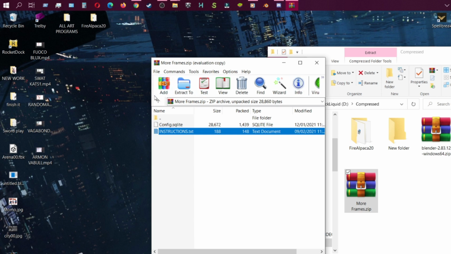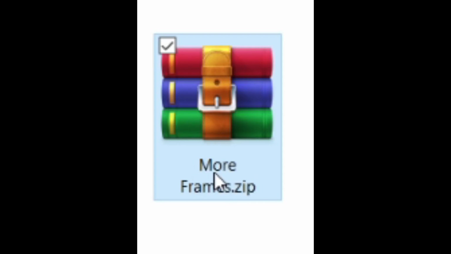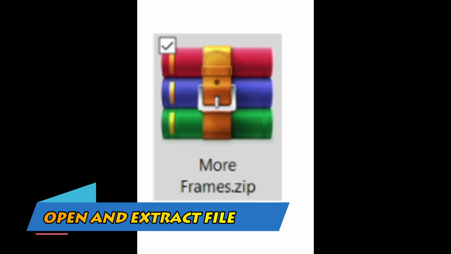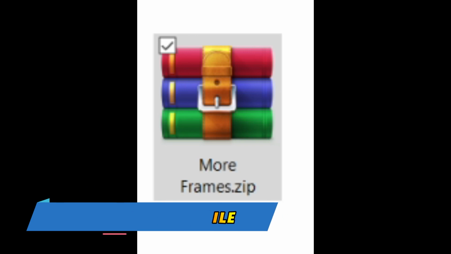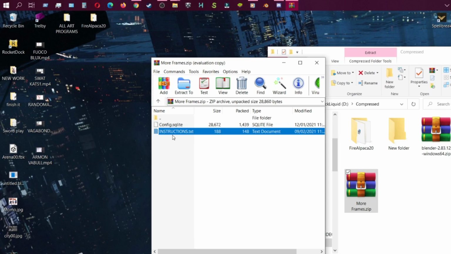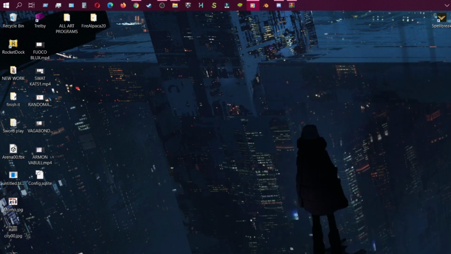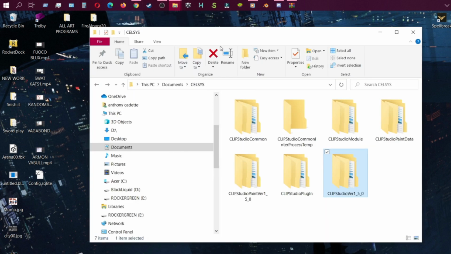Alright, so the links will be in the description. This here will be the link for more frames. You name the file, the zip file, the WinRAR file you'll be getting. Make sure you open it and extract the file. WinRAR, if you don't have it, download it. I know a lot of you are asking, I can't open the file. Get WinRAR, or use some zip file opener or something like that.